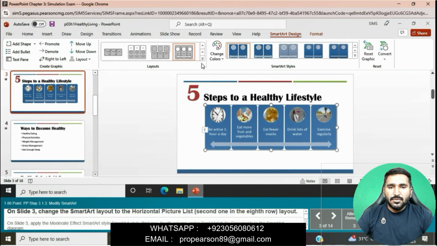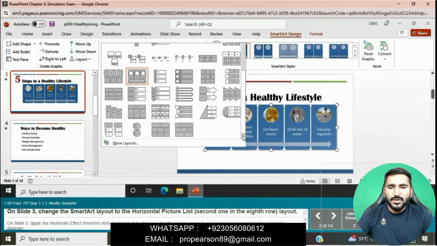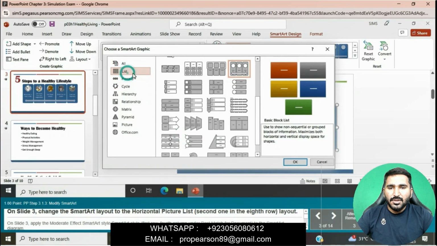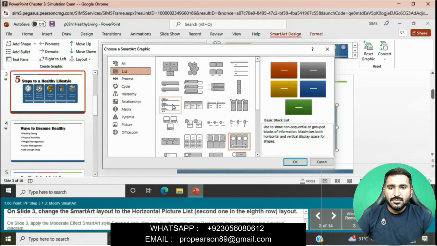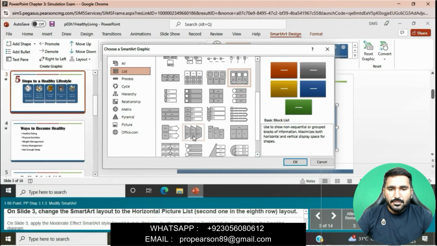Okay, go to the SmartArt design tab, in the layouts group, click on the more layouts button, and then select picture list layout. Where is the picture list layout? Okay, go to more layouts and then go to the list and then select picture list. SmartArt layout to horizontal picture list.